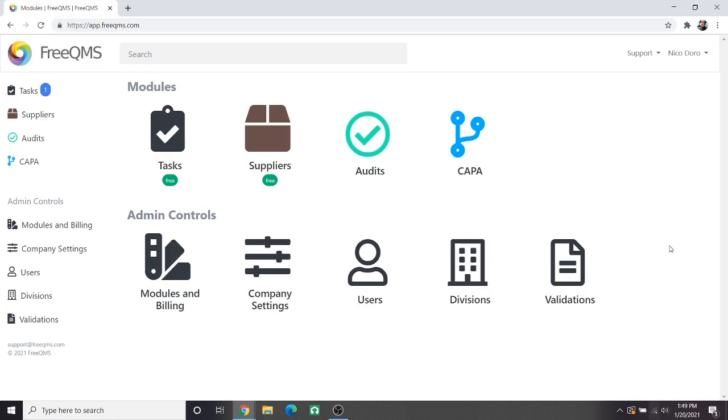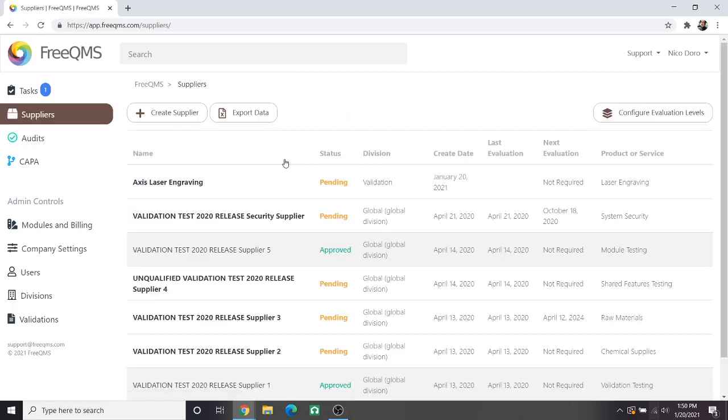In this quick feature, we're going to discuss a new feature for the Supplier module, the Risk Fields within the Scope section. Let's click the FreeQMS Suppliers module. We have an example supplier set up, Axis Laser Engraving. This is a new supplier for our fictional company that's currently pending approval. Let's select this supplier.